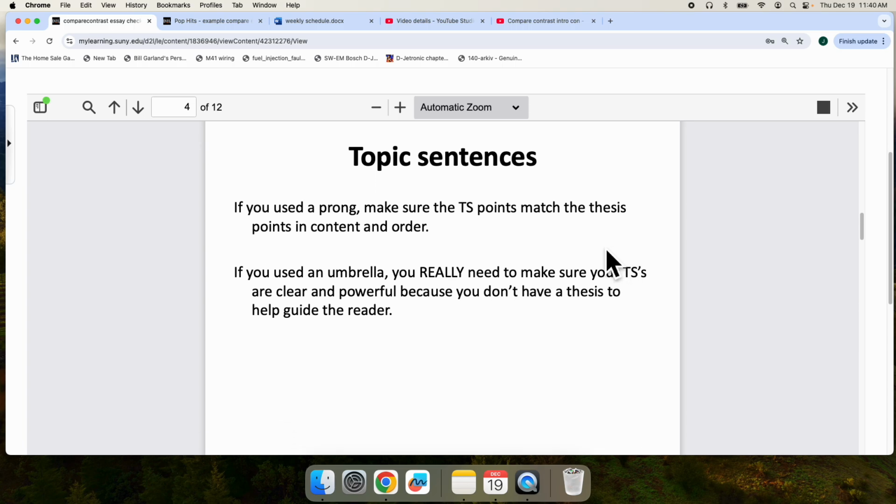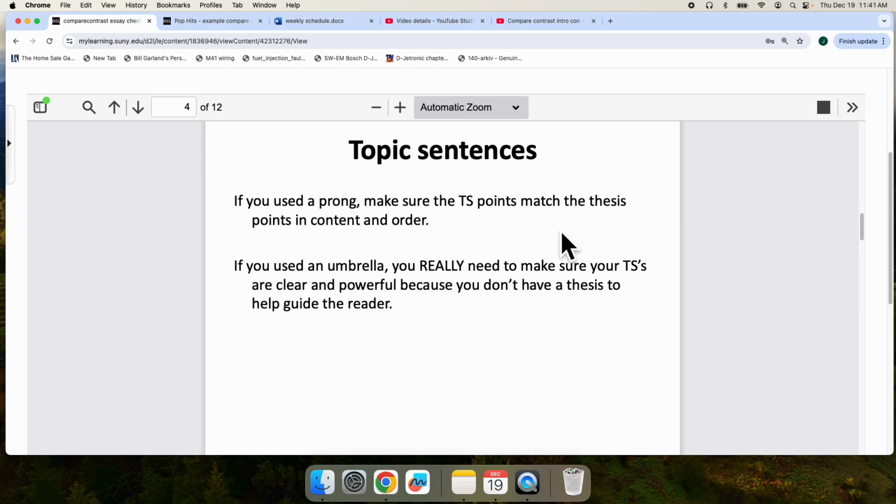Speaking of topic sentences, that prong thesis, check it against each topic sentence. Make sure thesis prong 1 matches topic sentence 1. If you went with an umbrella, definitely check your topic sentences and make sure that they're clear and powerful with good, strong transition words that guide the reader through your analysis. Each topic sentence should reiterate your purpose to either compare or contrast.